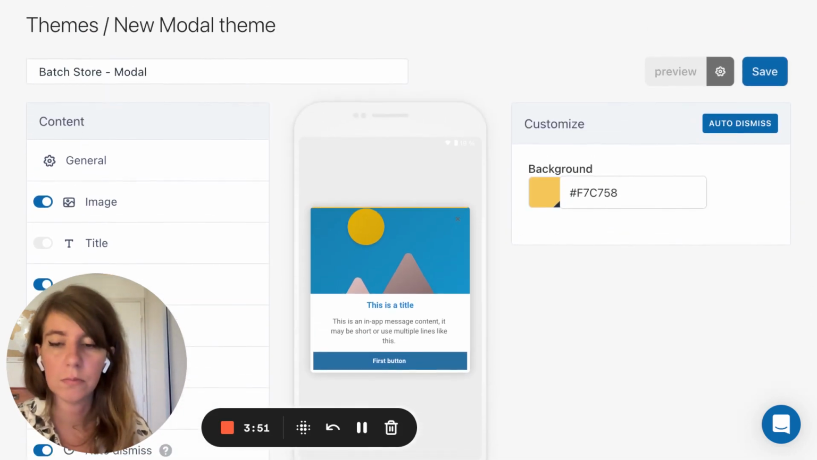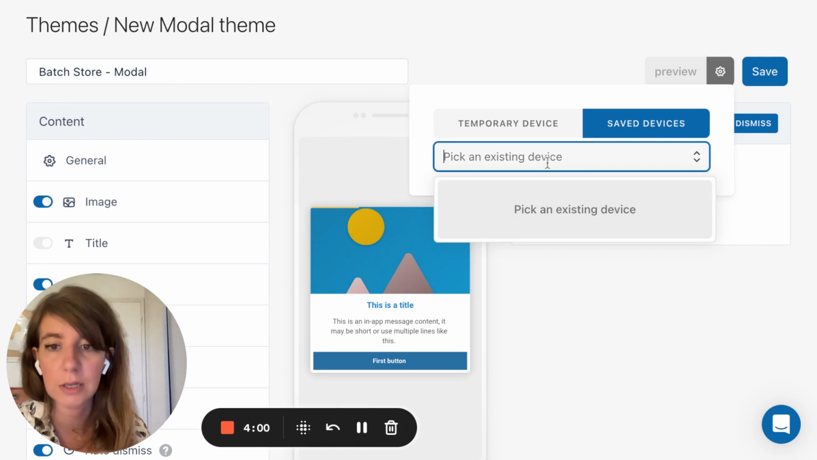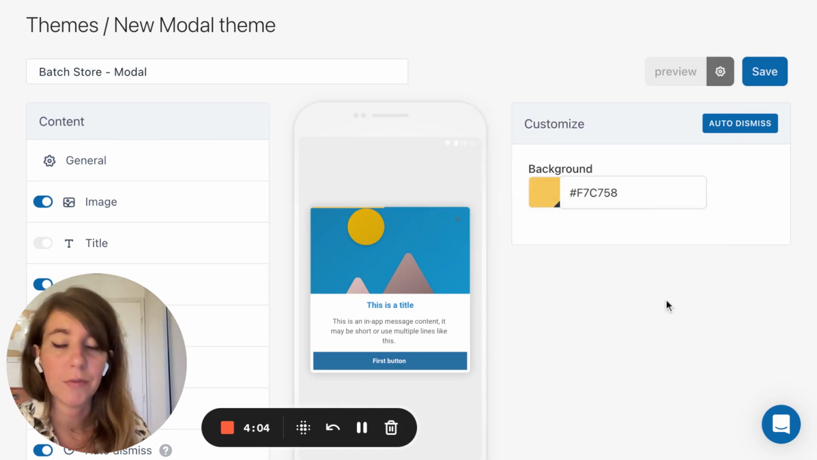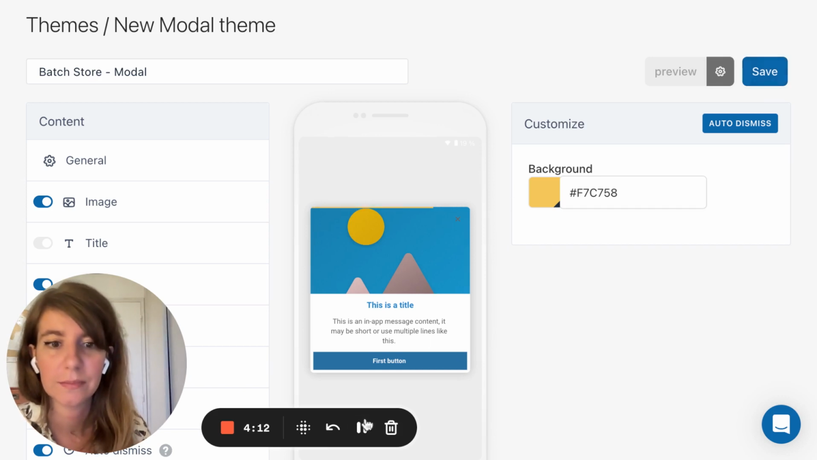Once this is done, the first thing you should do is to test your in-app by clicking here, as usual, and pick your test device in order to test it on your app. And if everything is well when you're doing your test, then you can just save it and you can use it afterward for your first in-app, which is going to be the next video.